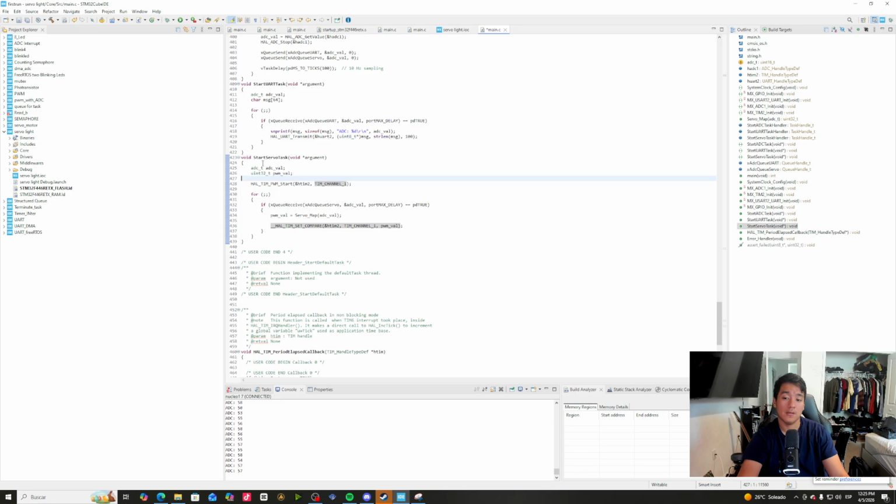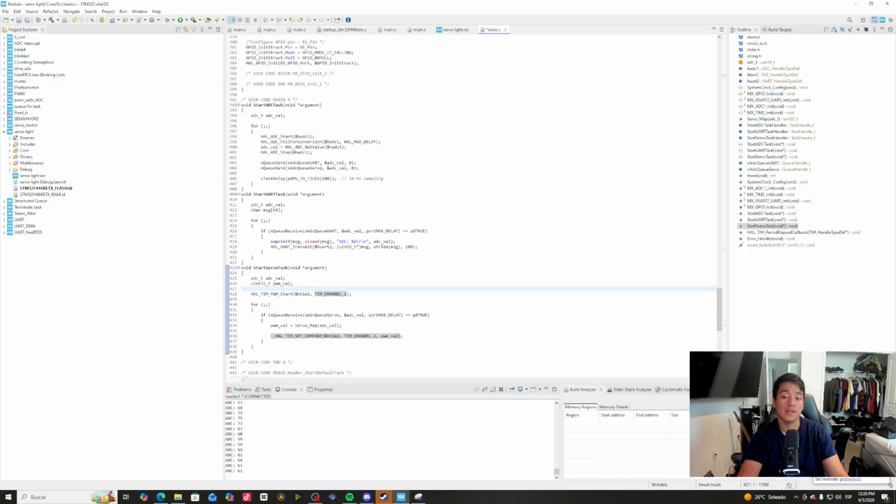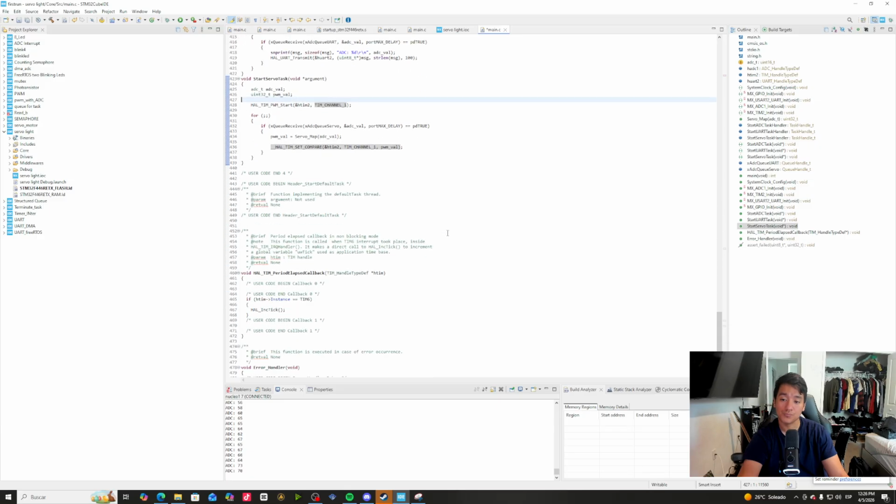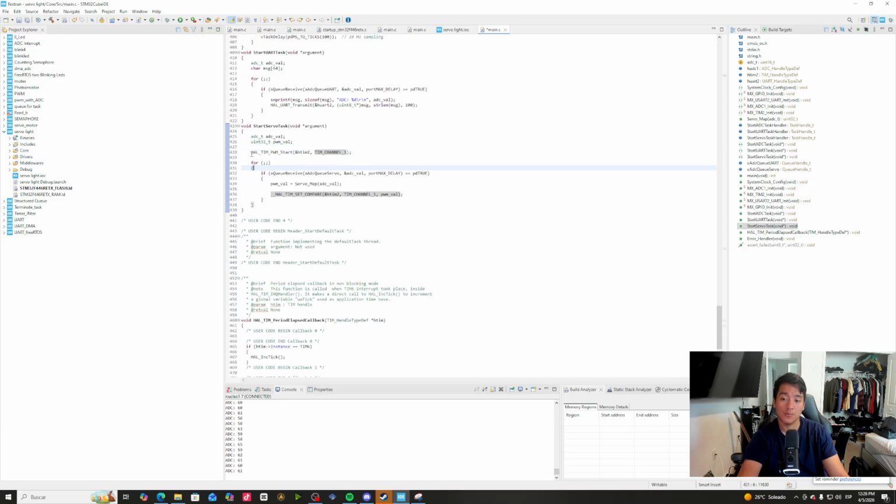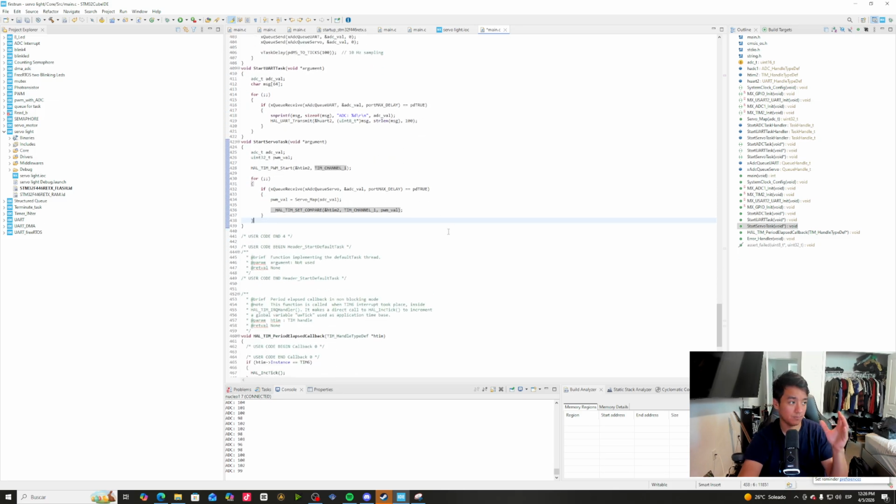Okay, and to finalize, we have our start servo task. In the start servo task, we take the ADC value and the PWM value taken from the queues to the queue servo. Here in the queue servo, we're using HAL_TIM_PWM_Start. This is how we start our PWM. And then in our for loop, we take the value from our ADC queue servo, and then we use it to send it as a PWM to our servo motor. Okay, this is it.